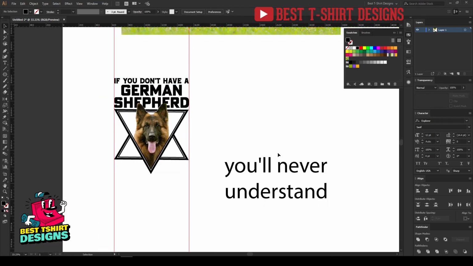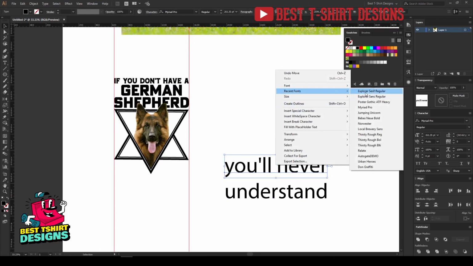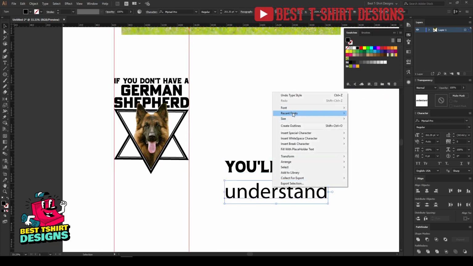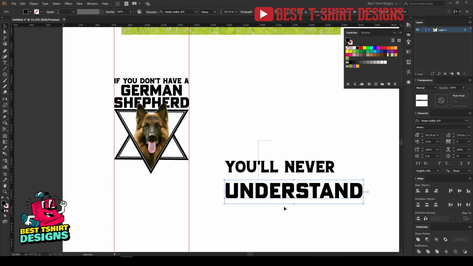If you don't have a German Shepherd, you will never understand. So you will never. I am going to make this that same font, and then this one, this Poster Gothic font, and that's it. My design is done here.